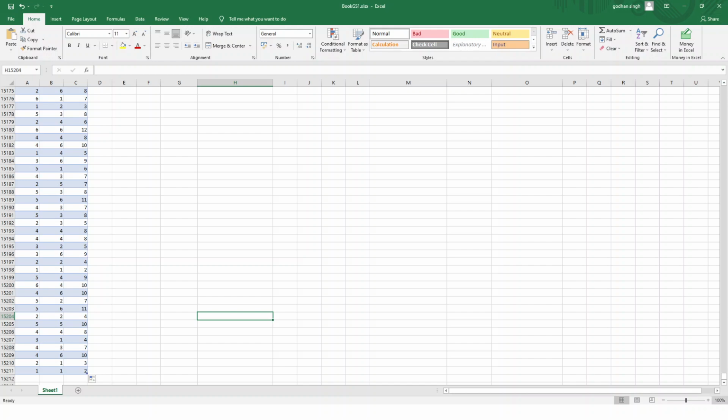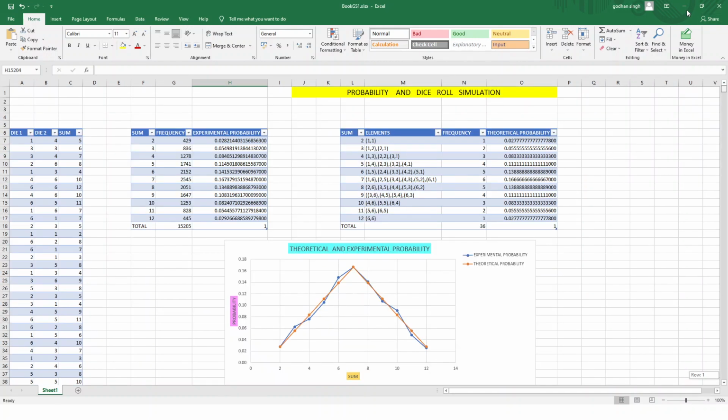Now we'll see that all the numbers have come. So let us move back. Now we can see that there is a lot of alignment between experimental probability and theoretical probability. They are almost identical. Why? Because we have taken a lot more trials, more than 15,000. That is why the more you take, the more you will see that even if you click anywhere, there is not much gap between the graph of experimental probability and that of theoretical probability.